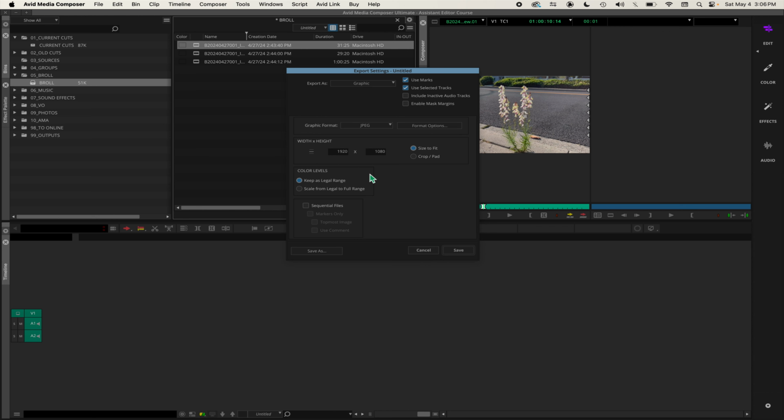And so I'm only going to export one frame. So if I had marked an in and an out with more than one frame, you can select sequential files and Avid will export each frame as a sequential file. But I'm not going to do that because this is one frame only. So now that I've got all my settings correct, yeah, I want it to be 1920 by 1080. And you could change that if you wanted to.